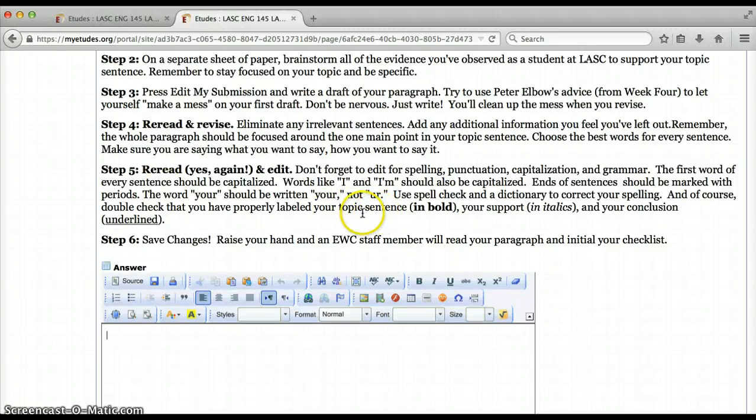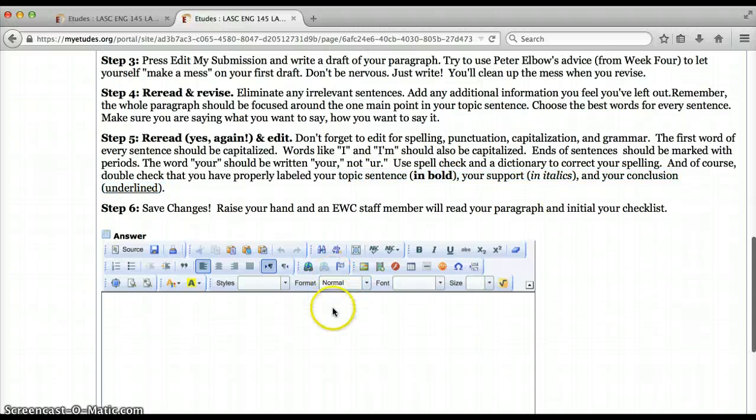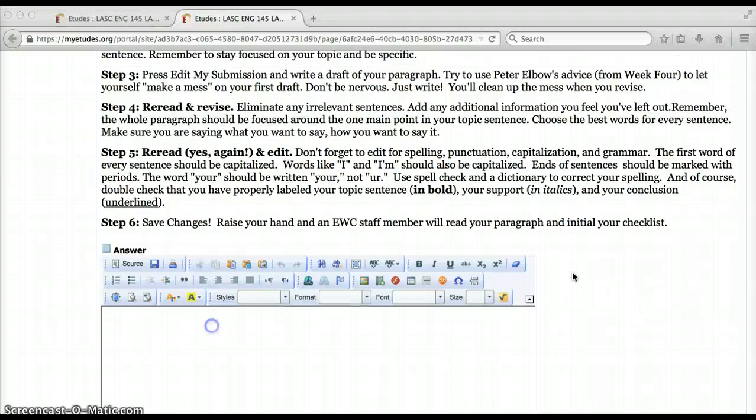I want to point this out here. It does ask you to label the parts of your paragraph. So put the topic sentence in bold, support in italics, and the conclusion, make sure to underline it. So first just compose your paragraph and then go back and label the different parts. If you're having some trouble doing this, raise your hand and a tutor will help you out.